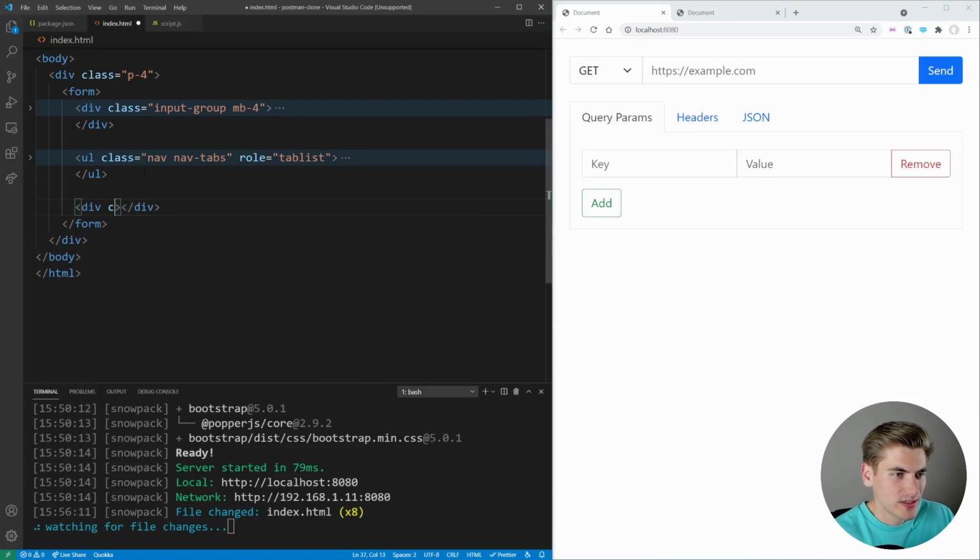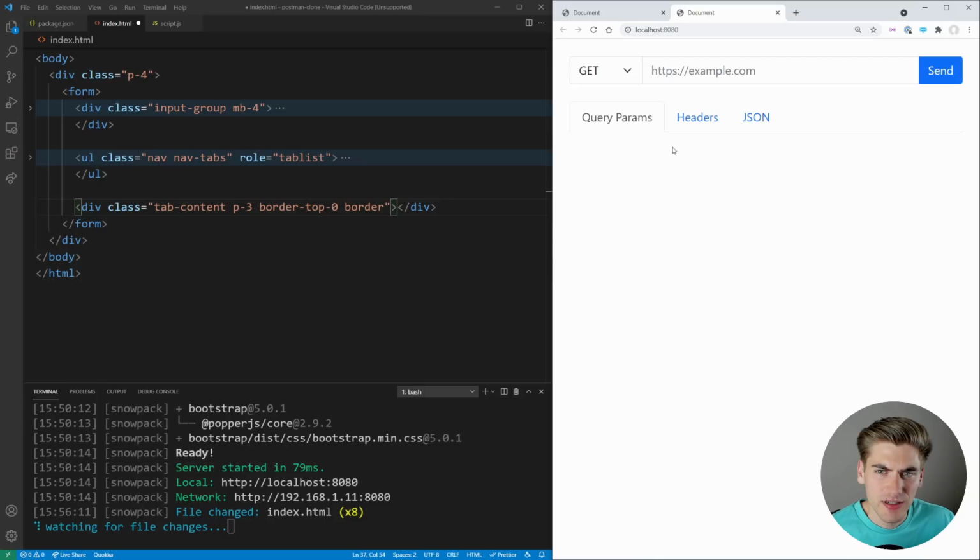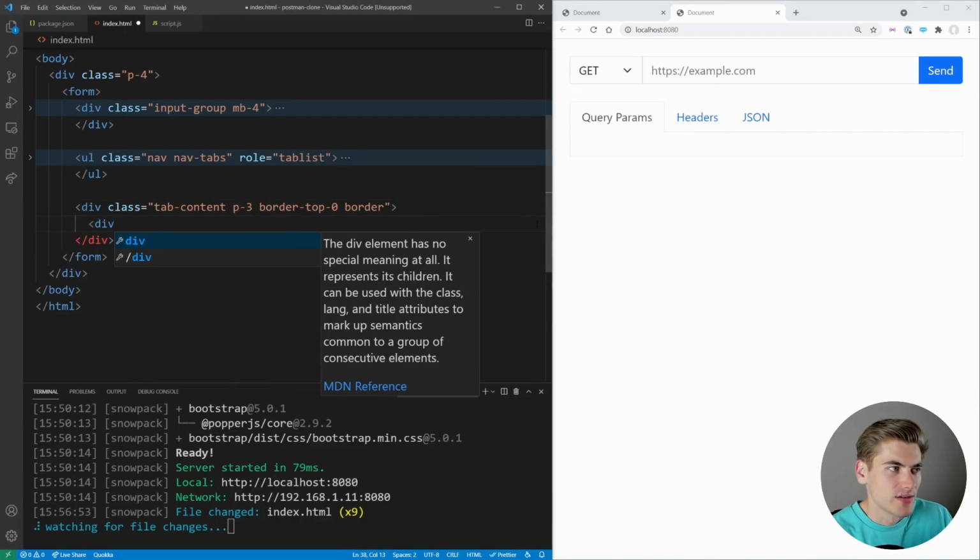And this div needs to have a class, which is tab-content. And we're just going to give it some spacing. So we're going to say p-3, and we're going to put a border on the top, which is 0, and a border. So what this is going to do is allow us to have this nice border around our entire thing, but we're not going to put a border on the top because our tabs already have a border on the top themselves. So now if we just save this on its own, you can see we have a content area right here that has a border all the way around it for each one of these, but obviously there's nothing inside of this content. So we need different divs to do that.